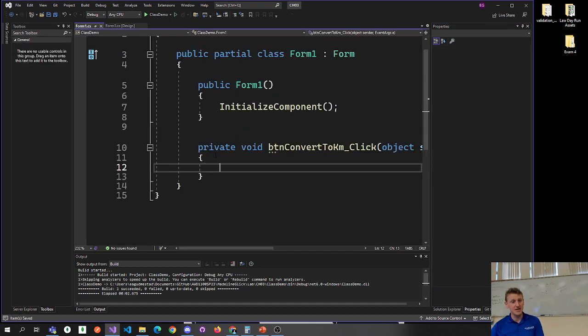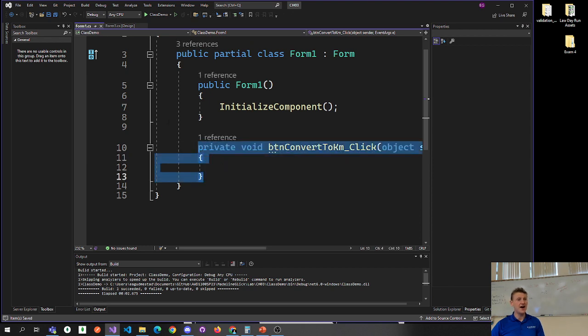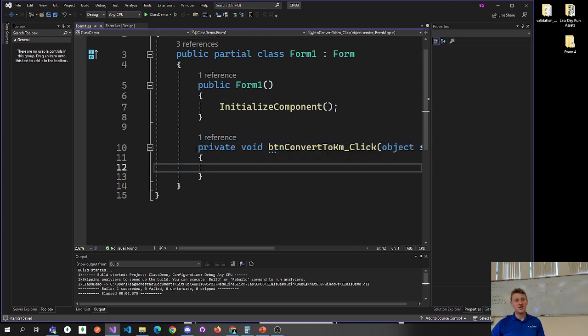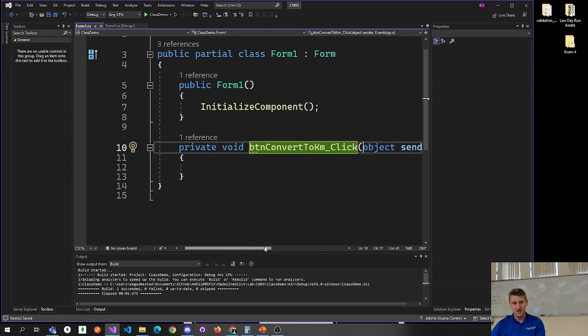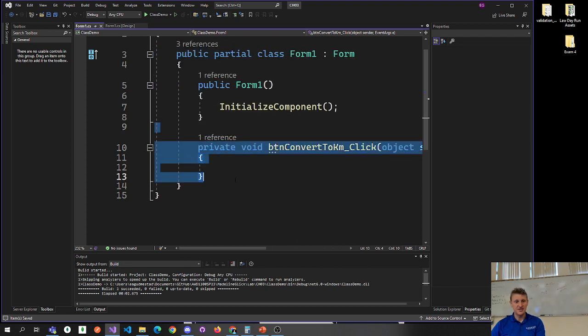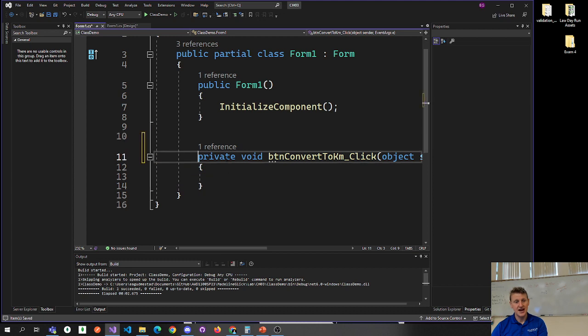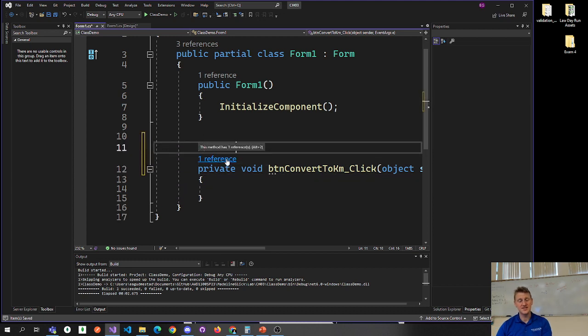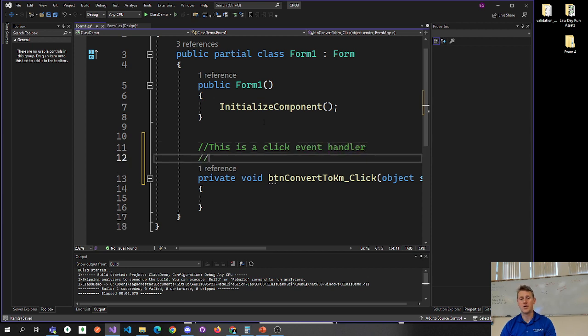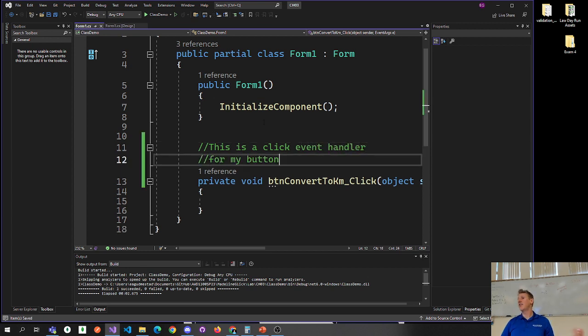Notice it takes me into a file called form1.cs. This is my C# code. And notice it made this button convert to kilometers _click. This line right here is known as an event handler. This is a click event handler for my button. In other words, when the user clicks the button, it's going to run my code right here.